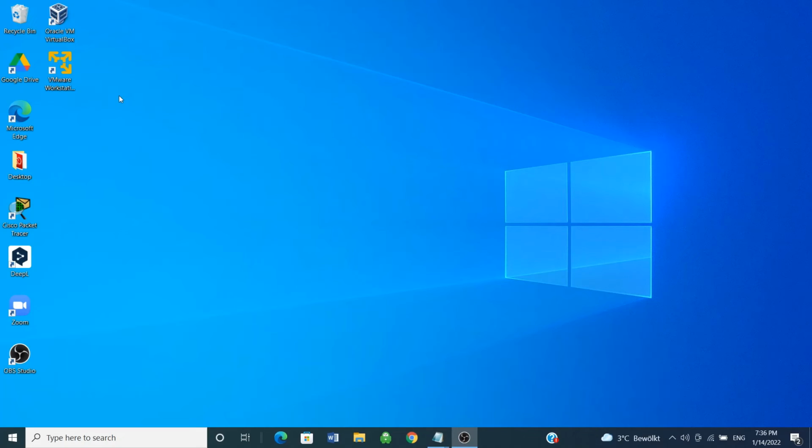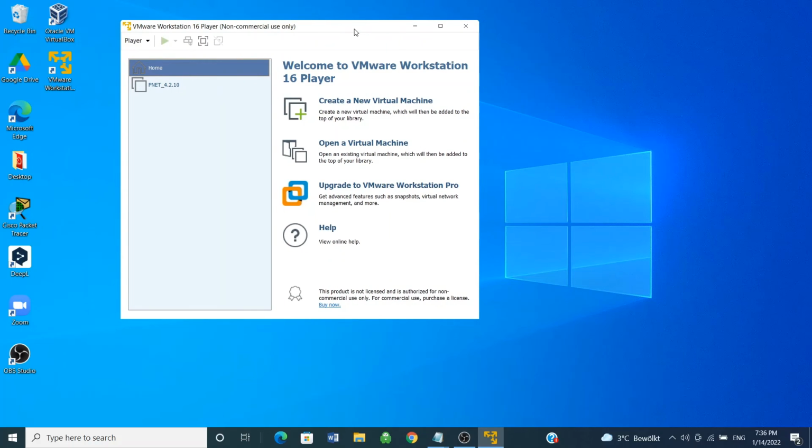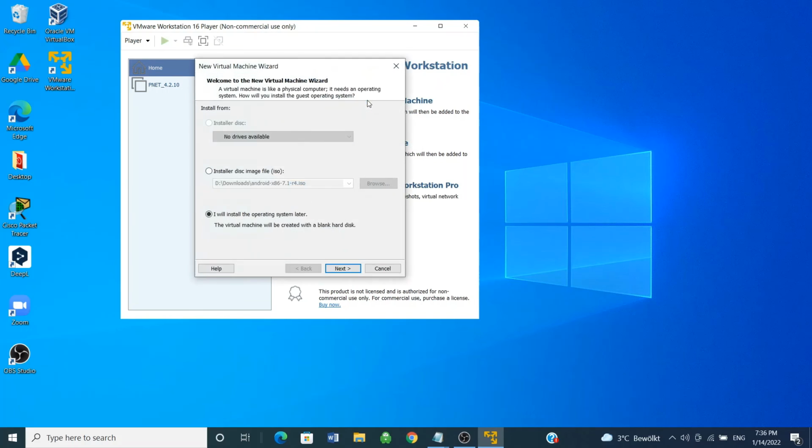Now the installation is done, and you can see our VMware Workstation Player on our desktop. So you double click on it to launch the player. And now you can see the screen, the VMware Workstation Player. It's for non-commercial use also, and if you want to launch a new virtual machine, you just click here, create a new virtual machine, and then you can import the ISO and do the next steps, and I'll be showing this in another video.